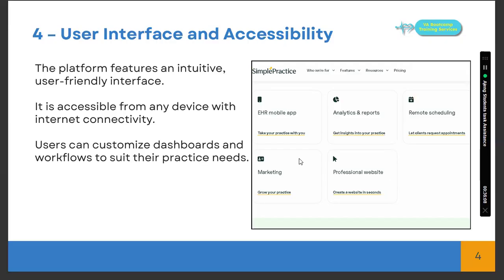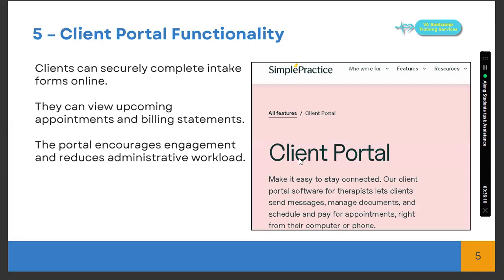Next, client portal functionality. Clients can securely complete intake forms online. They can view upcoming appointments and billing statements. The portal encourages engagement and reduces administrative workload.